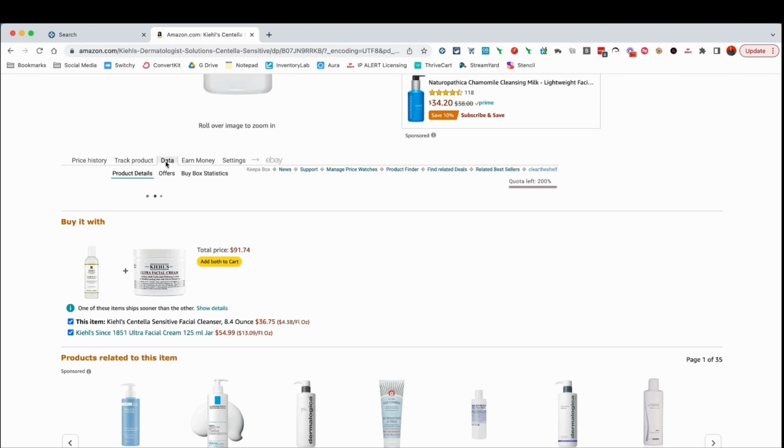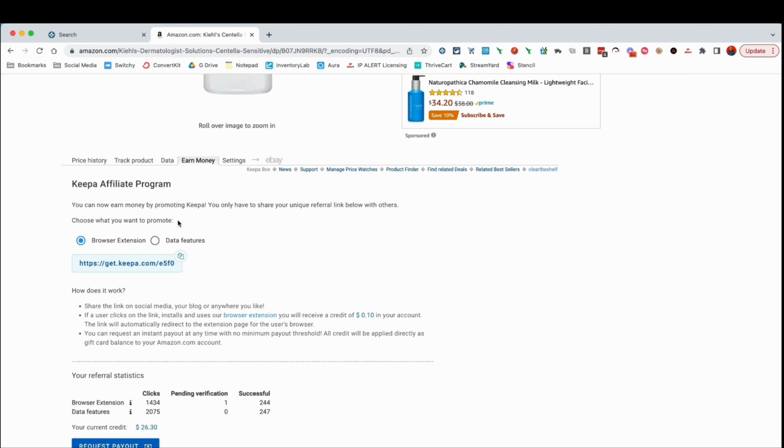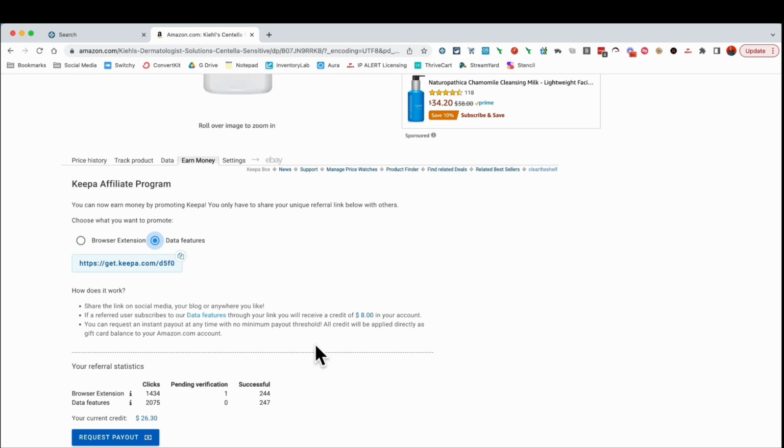You can look at data, which offers product details, offers, and buy box statistics. And then you can earn a little bit of money if you want to. It's not going to be very much, but if you share this with your friends or other Amazon sellers and they use your link, you can make like $8 for every time someone installs and pays for the data features.